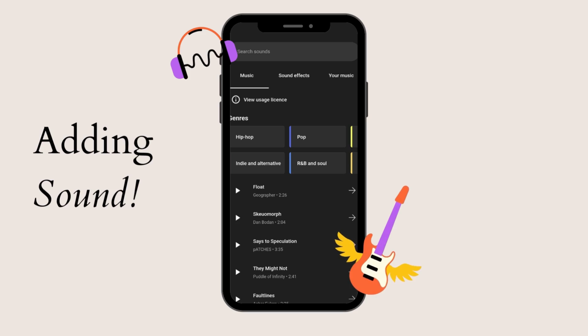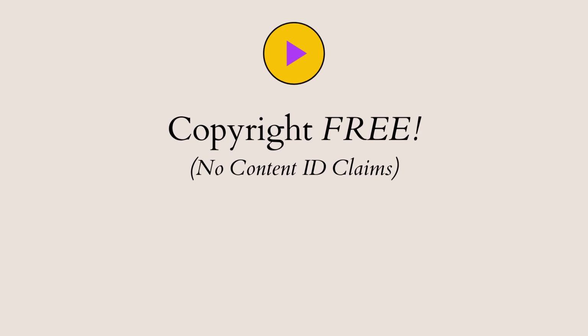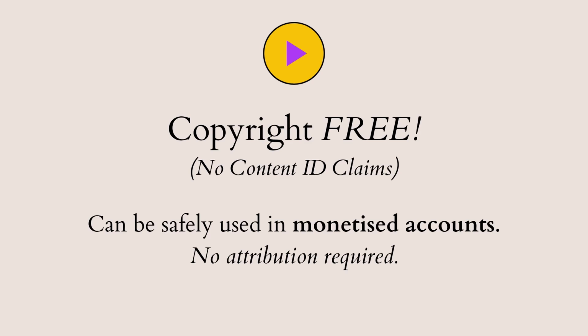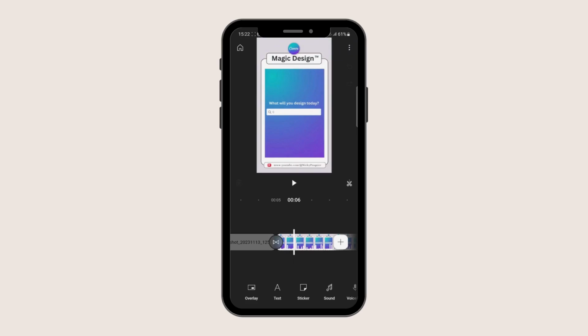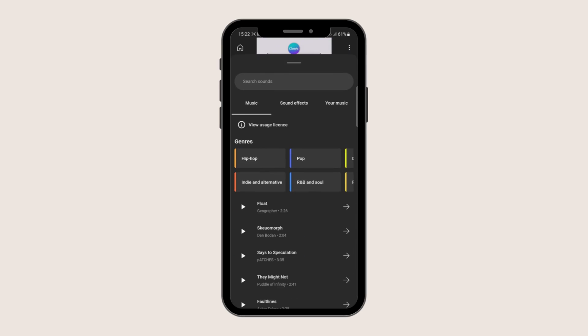Now let's have a look at adding sound in the YouTube Create app. The first thing to say is that all sound is copyright free, so you don't have to worry about getting content ID claims. You can use the music safely even in monetized accounts, provided you are part of the YouTube Partner Program. Make sure you have nothing selected on the video timeline and then click on the sound icon.